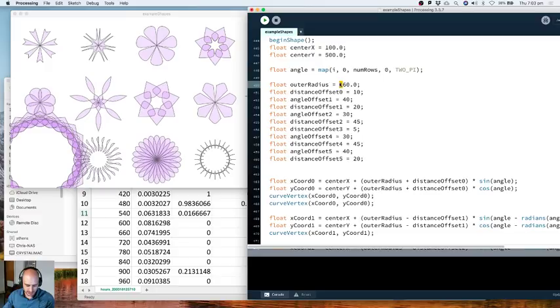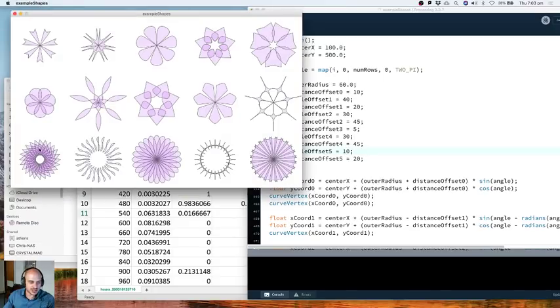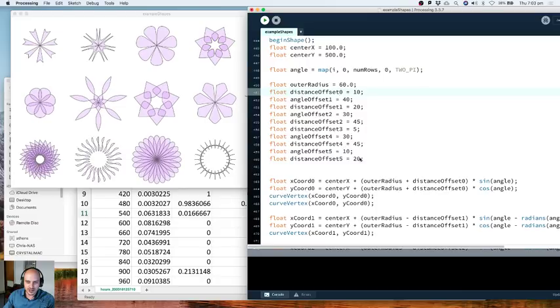Okay, that's what that does. Distance offsets, angle offsets. So these are all just controlling the way that this point changes. If we change angle offset 5, we can see that suddenly it's turning around for some reason, and we can just play around with these.